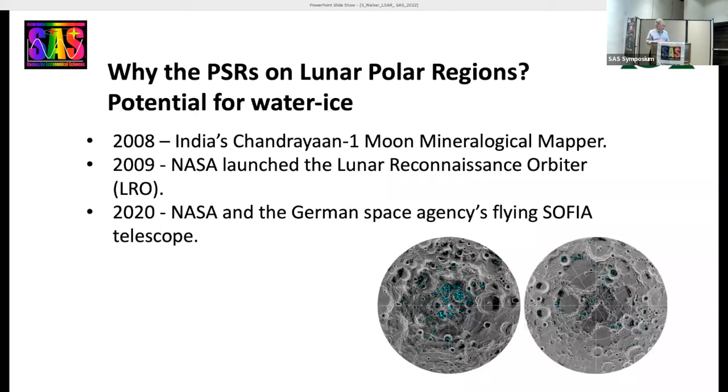So why go to these permanently shadowed regions? Well, they think there's water ice in these regions here, okay? And this has been detected by the Indian spacecraft back in 2008. NASA actually had a small mini-SAR on that. The Lunar Reconnaissance Orbiter, which was launched in 2009, LRO, is still up there operating, okay? So it has a SAR on that. And then also the SOFIA aircraft, which is the modified 747 with a telescope on board, is also trying to confirm that there's water ice in the polar regions mainly.